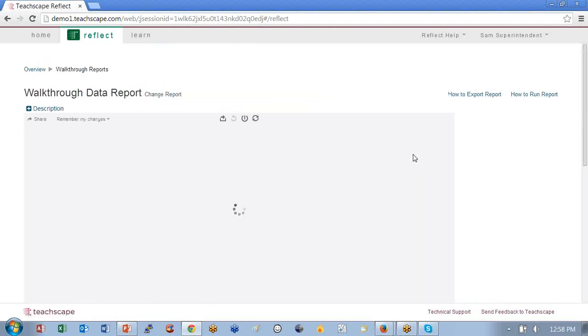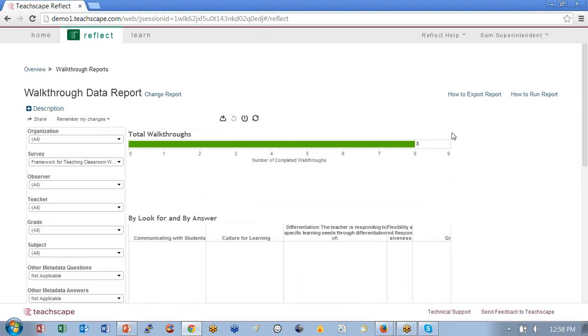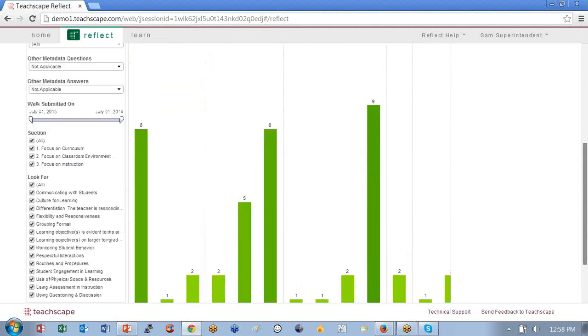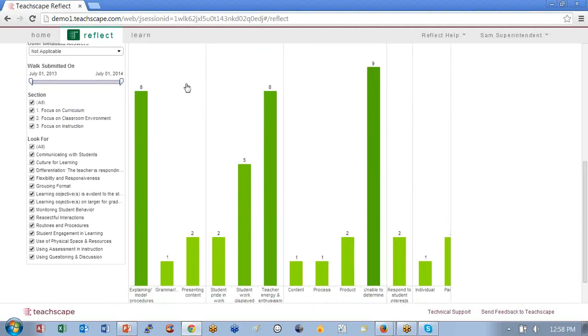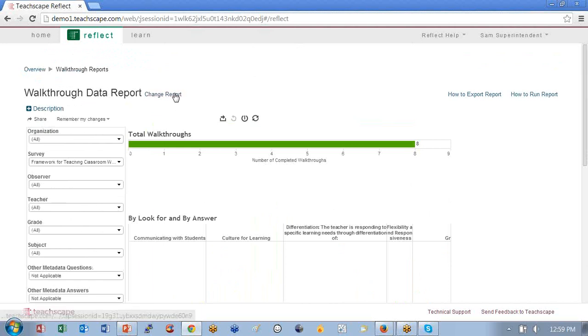Again, we saw this before. So we're in here and we're seeing that certain areas are being done or not done within a particular school district. You can see here that we've done looks like 8 walks, and in some areas we're seeing a lot of the things we're looking for. We're not seeing that much. We're actually seeing a lot of explaining and modeling procedures and not too much presenting content, so that's good. We got a lot of energy, enthusiasm. So we can go through each of these and filter this down a little bit more. That's really this walk survey.